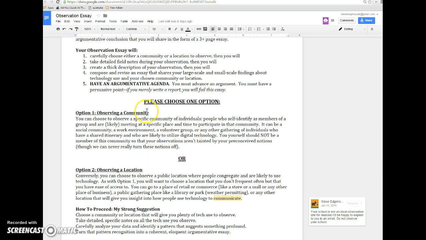So if you want to observe a workplace, I think that's kind of interesting. I think that constitutes a community. But by and large, most people choose a location. And please make sure you note this: your school is not an acceptable location. I'm sorry, it has to be a little tougher than that. This is a college class. And you're just going to see teachers and students and how they use technology, and I don't think that's a wide enough sample size to learn much. So most students end up choosing locations.